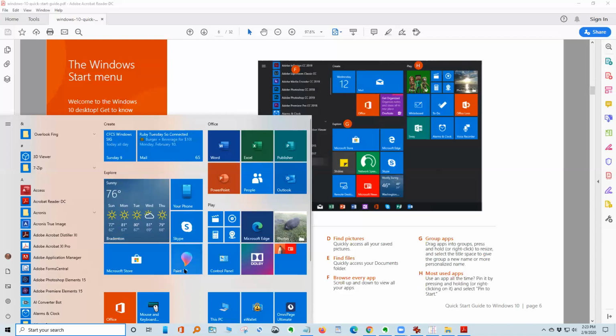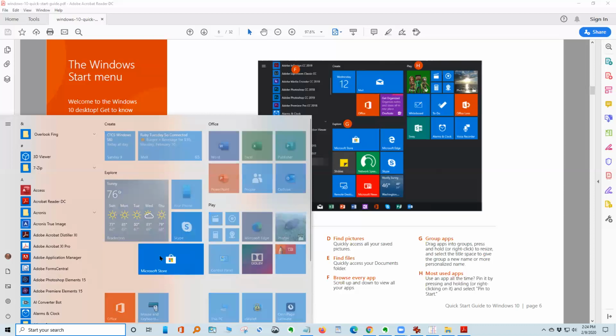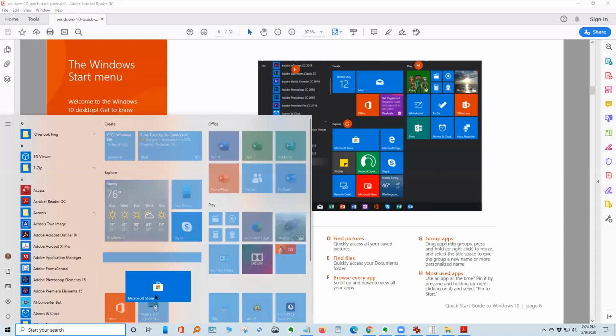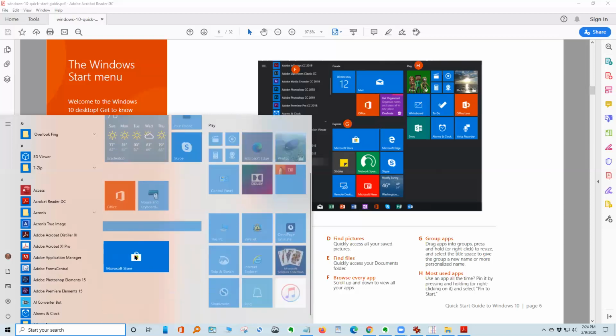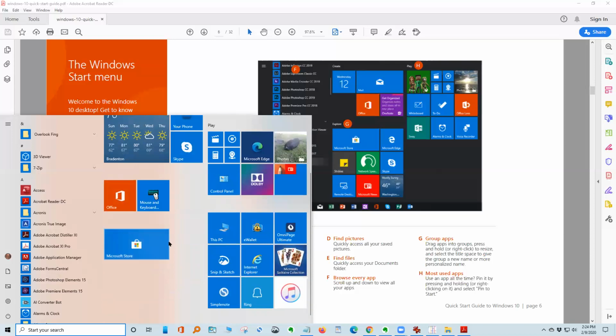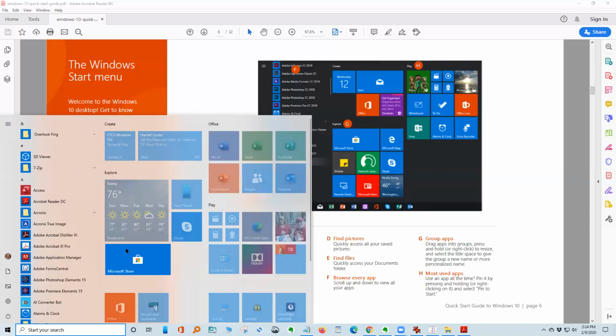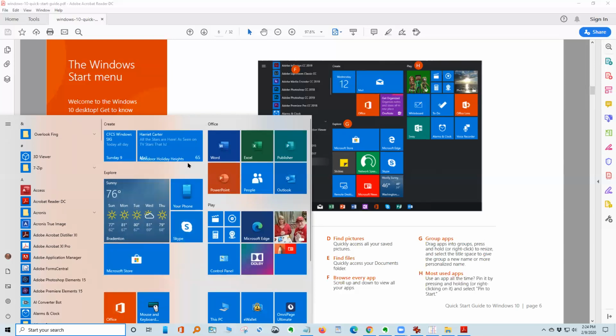So, let's say I don't use Paint ID. I don't need it on here. So I'm going to say unpin from the start. It's gone. If I want to move the Microsoft Store over here, I can. If I want to move it, say down here, I can move it down here. So you can move these things, click and drag, and move them wherever you want. So you can make these in the order that you want them to be.